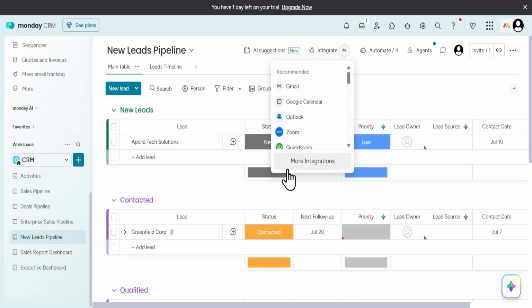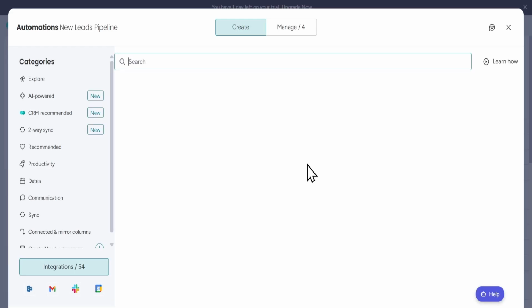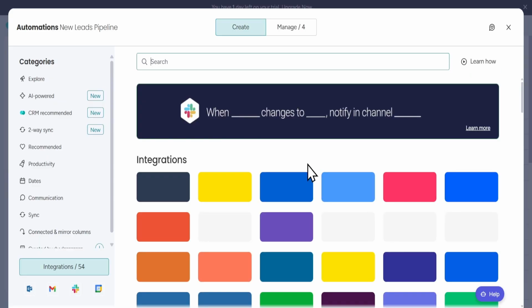To begin, log into your Monday.com account. After you're signed in, open the board you want to use for this integration. In this example, we're opening a board called a new leads pipeline, but you can choose any board where you manage projects, tasks, leads, or client activity.